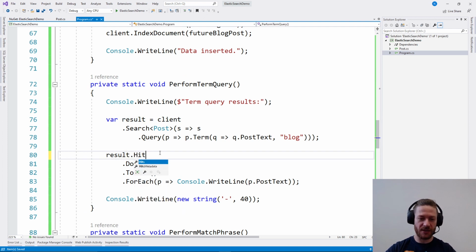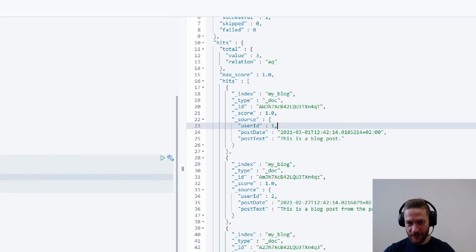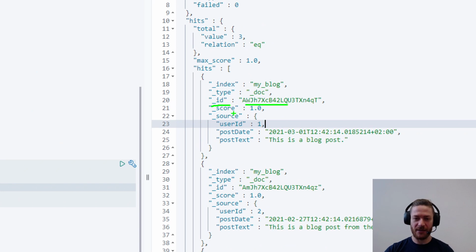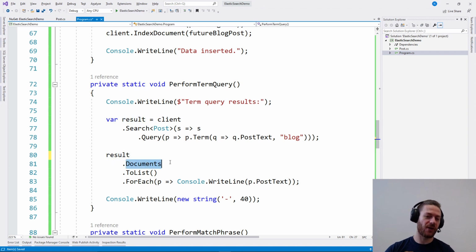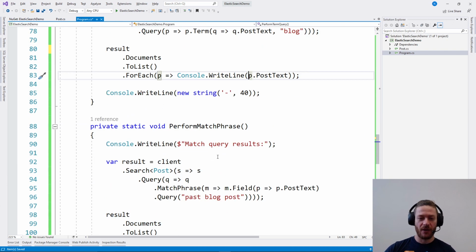You have hits if you want to analyze the scores, if you want to analyze the different results from the search. Here they are: IDs, scores, index, type, the different additional data. But if you want to get only the documents and the data, you can just say give me the documents, and you can see that we're searching for post text here. We are just printing the post text from the result.